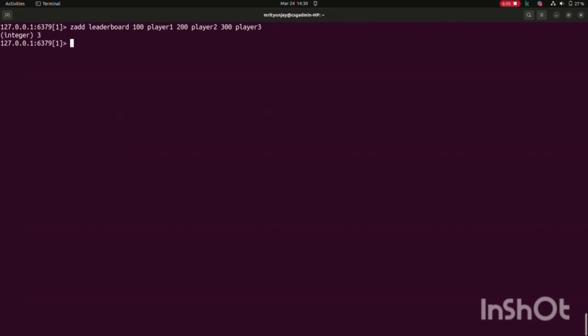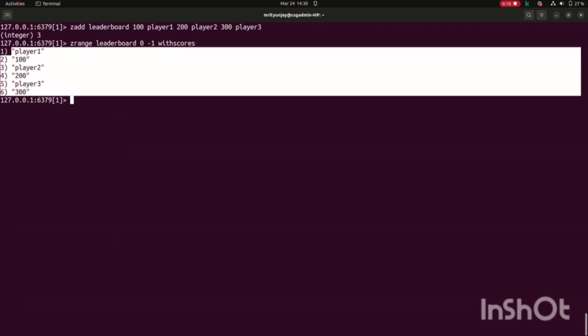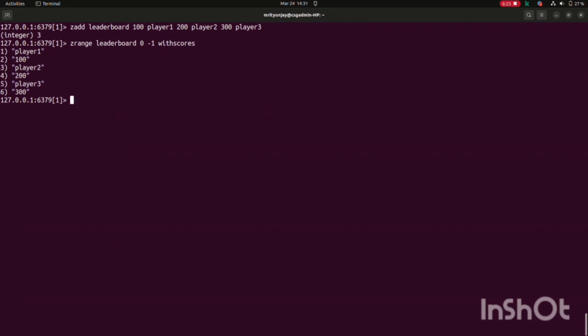So to get the elements along with their scores, we will use the ZRANGE command. Okay, so ZRANGE, then leaderboard, then from start to end, 0 to -1, with scores. So it will return elements with scores. So here you are seeing player 1 100, player 2 200, and player 3 300, but it's returning in ascending order. If you want it in descending order, you will have to use the command ZREVRANGE. Okay, so ZREVRANGE, then sorted set name, leaderboard, and then 0 to -1. Yeah, you are seeing it's returning in reverse order.